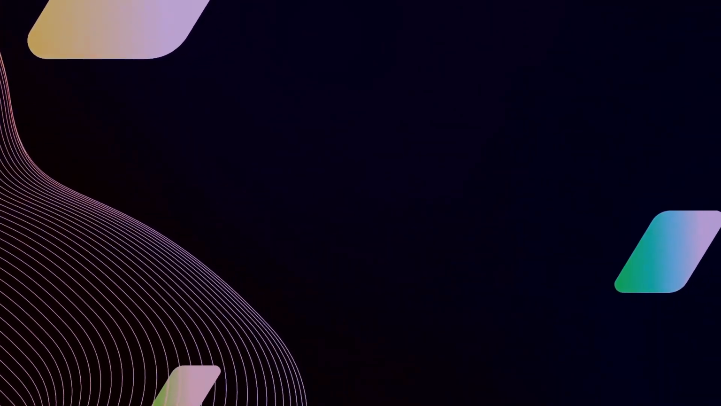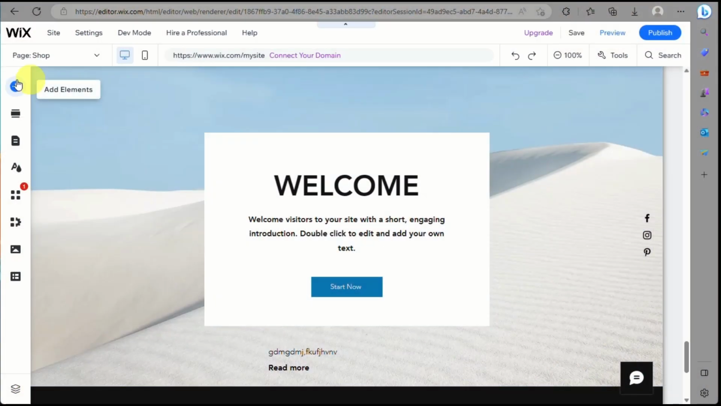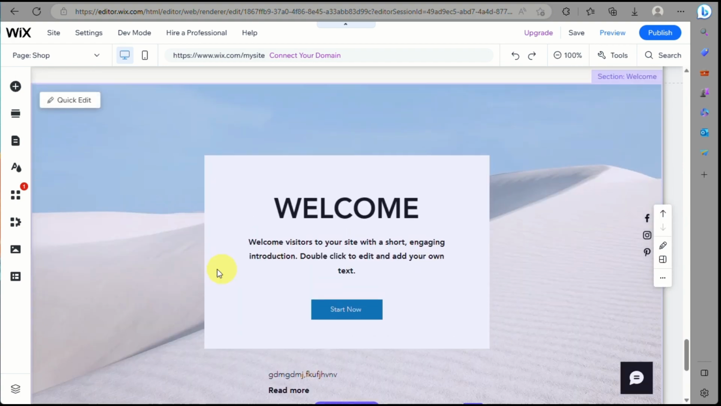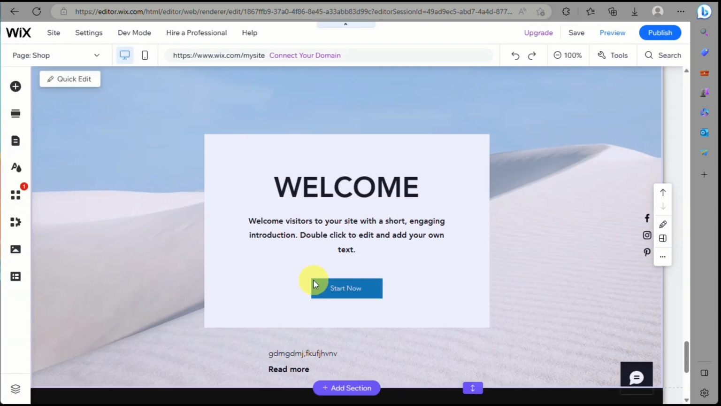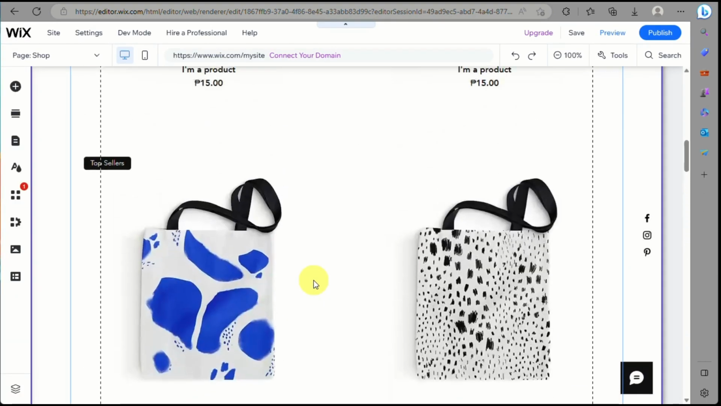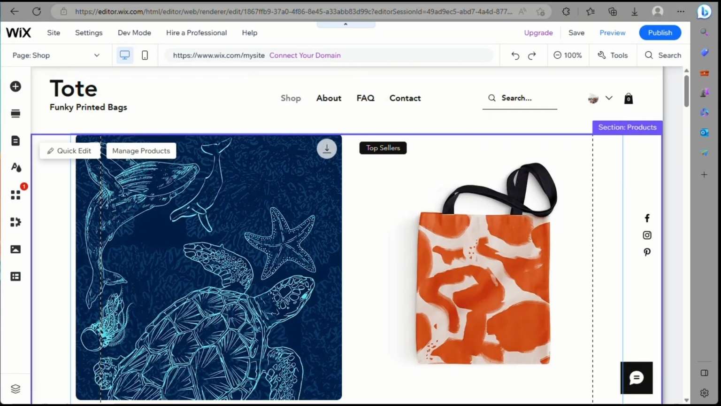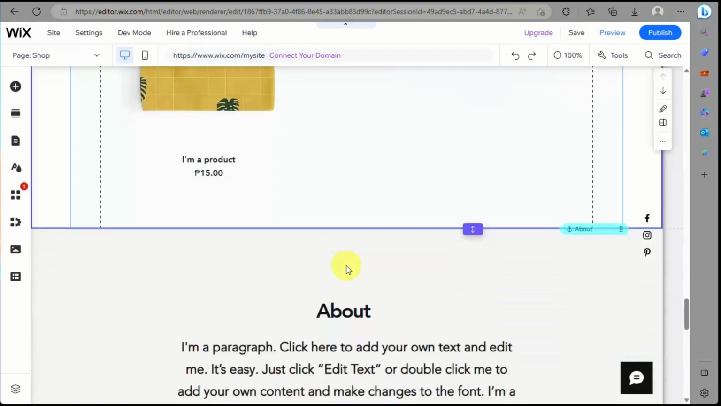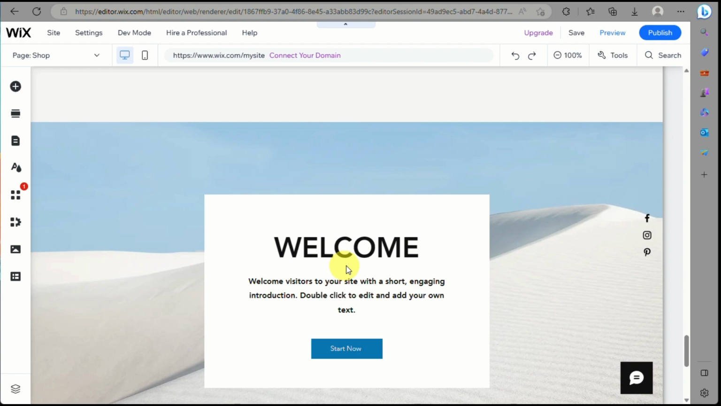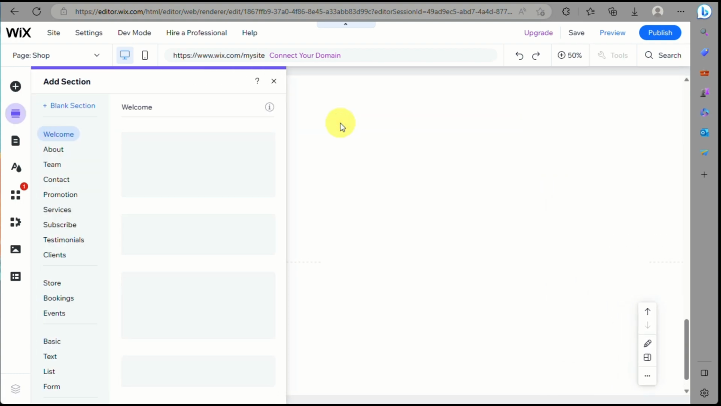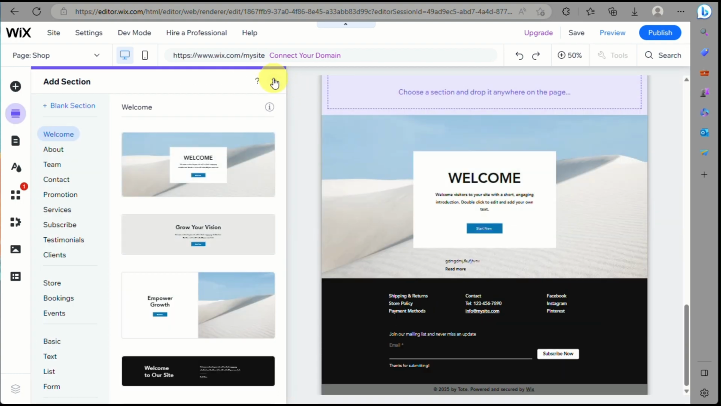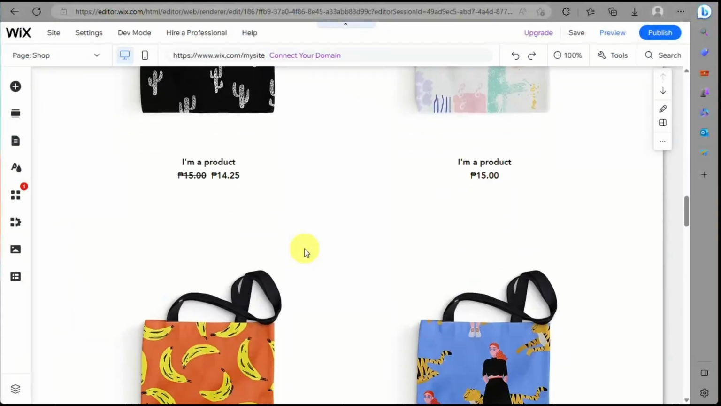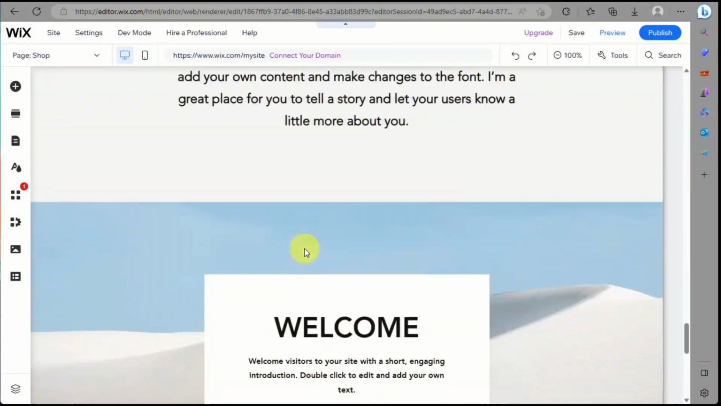Now let's get right into it. To begin, open the website you're creating on Wix and simply click on this plus icon in the upper left corner of the screen. That is the first option on your tools on this left side panel. When you click on the plus icon, it allows you to add an element.